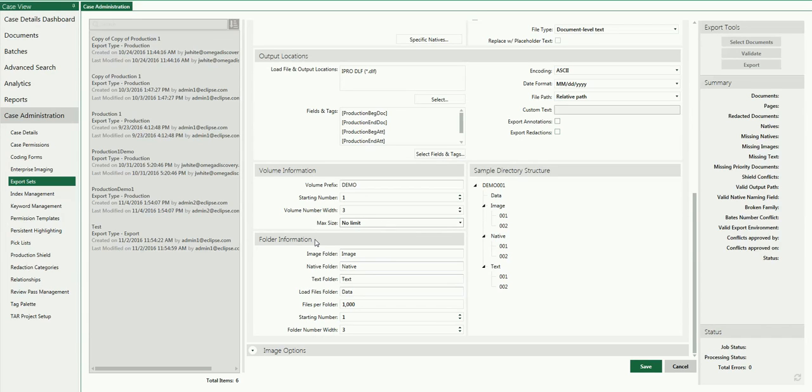Then it's your folder information. This is to set up exactly how you want your folders set up. As you'll notice here, we have image that corresponds to image, native to native, text to text, but we can name it anything we want. Again, continue down the list of what is pertinent to you. These are all defaults. This number here is 1,000 files per folder allowed. Starting number is 1 for each subfolder, and again the width is 3. Moving on to Image Options tab.